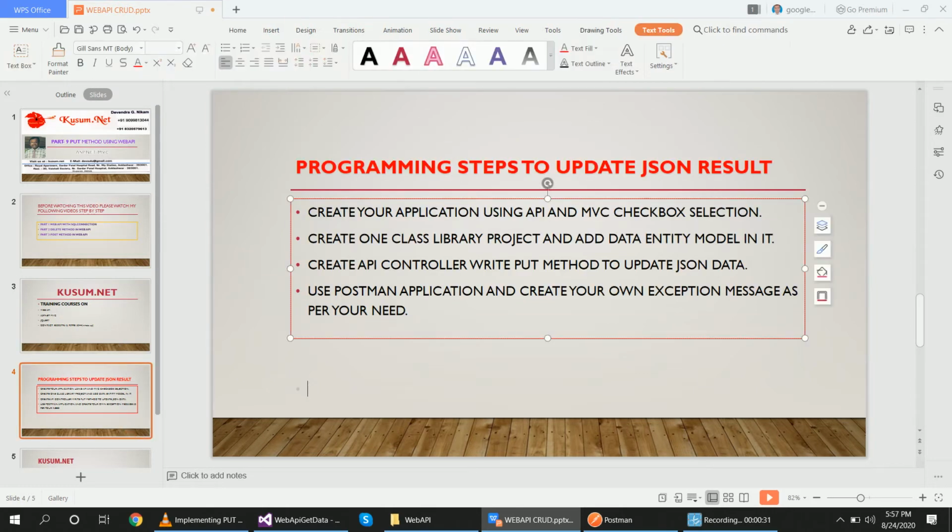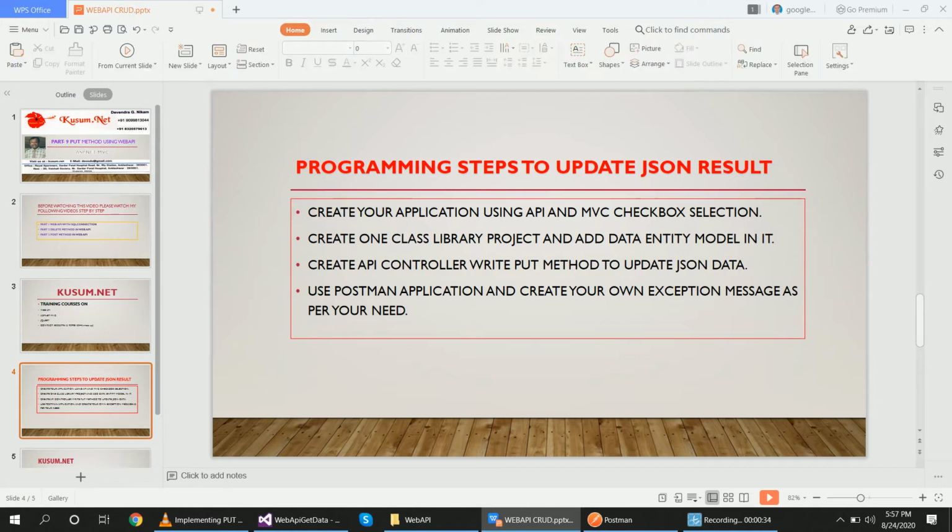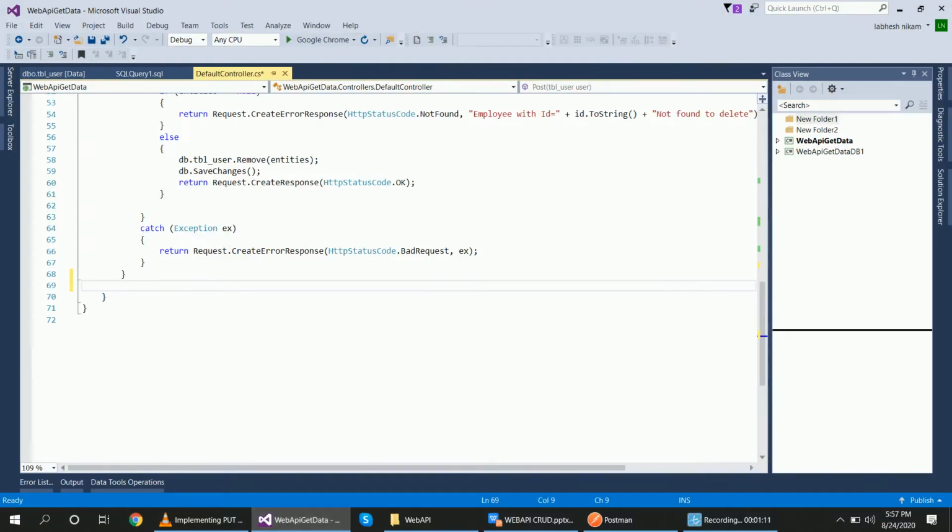Programming steps to update JSON result. What you will do? You will create your application using Web API and MVC checkbox selection. Inside of your project, you will create another project using class library, and inside of that you will add a data entity model. In your main project, you will create an API controller and write a put method to update JSON data using the Postman application. Write your own exception message as per your need. So let's start our program.